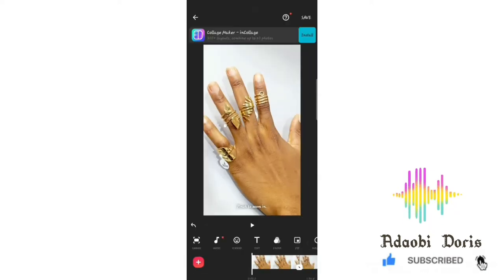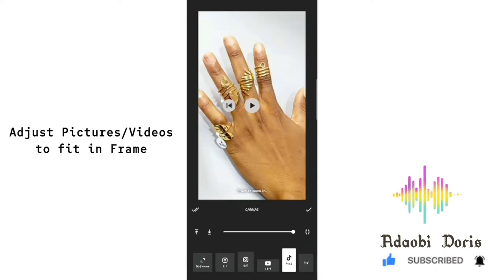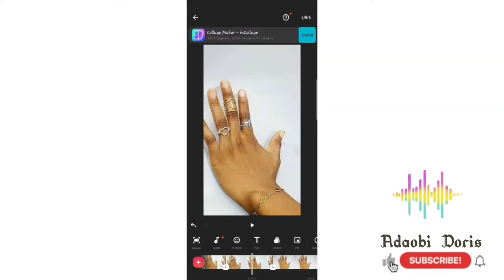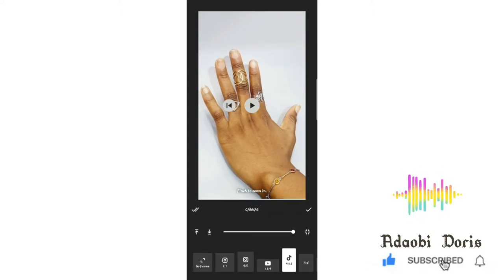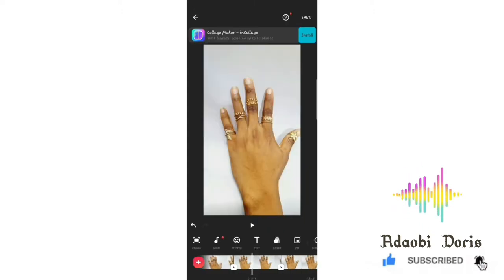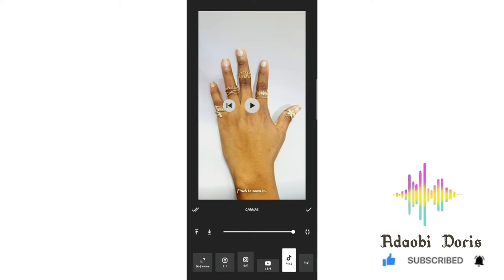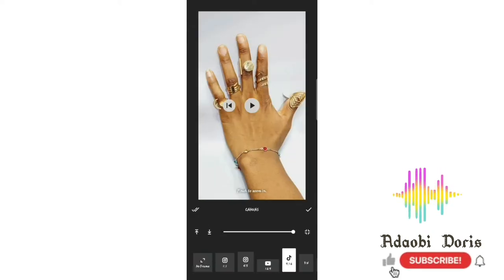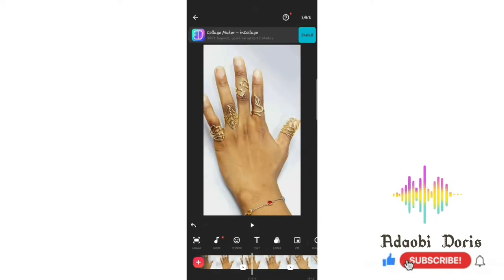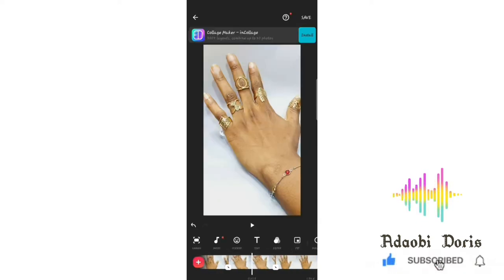So the first thing I'm doing now, as you can see, is adjusting these pictures and videos. So I clicked on the canvas icon just at the top right. Then after that, I just adjusted. If you can see what I'm doing, I'm trying to put the hand in frame. You do that by clicking on canvas and then tapping on the picture and adjust as you would want to. I did that for all of the pictures.